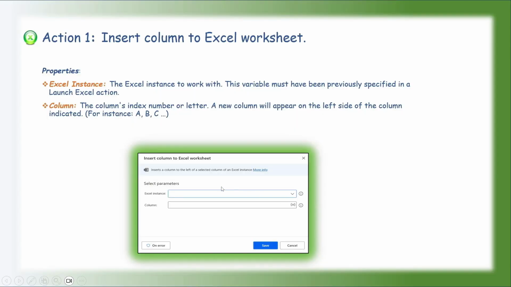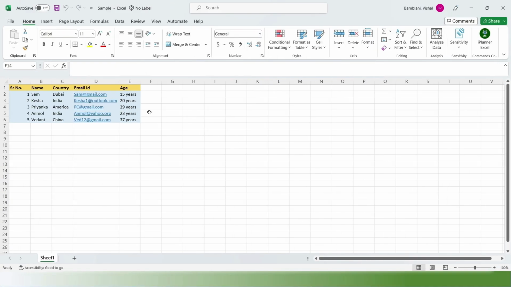As you can see in the screenshot below, it has two parameters under it. One is the Excel instance, and second is the column. I have mentioned their individual descriptions for you to refer. But first, let me show you the input file. So it contains this data. Let's say we want to insert a new column on the left of column B. Let me close this.